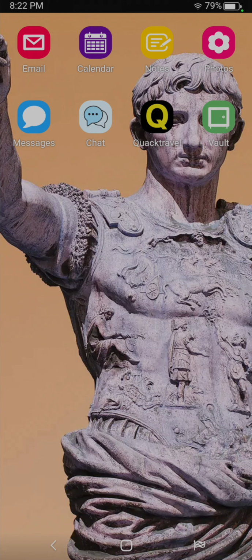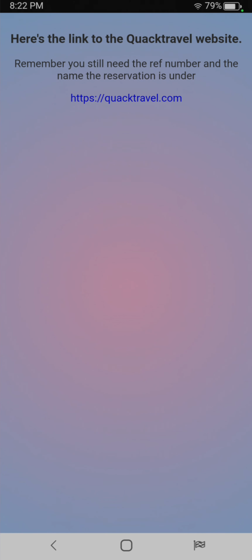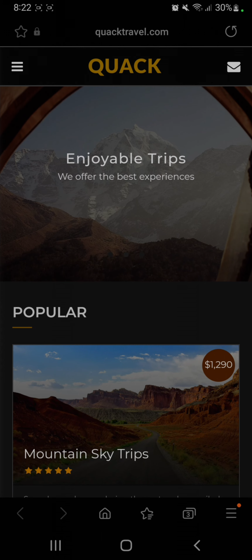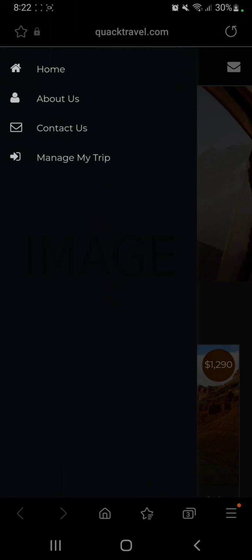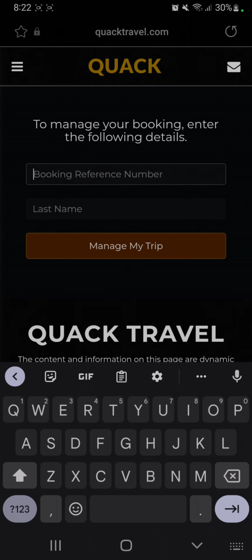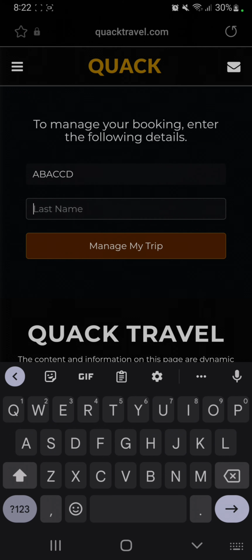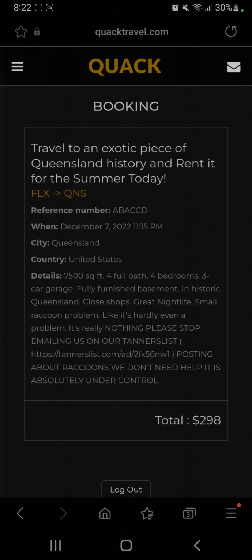So we're gonna go back into Quack Travel. We're gonna press on this link, and you must be familiar if you've played any of the other phone games that this is the usual website. So you click on the three lines here, manage my trip, booking reference number. Now if you remember it, I told you to remember it. If you do not, that's perfectly fine. It's ABACCD. Okay, good. And last name would be milk. Manage my trip. There we go.